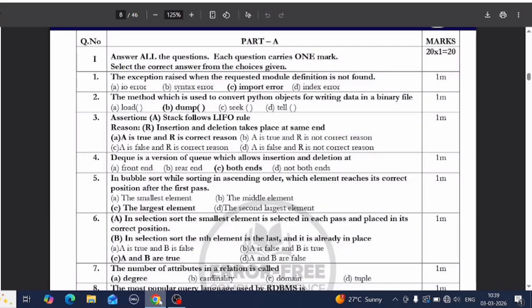Fourth question: DEQ is a version of Q which allows insertion and deletion at. Yes, I think my students guessed rightly, that is both ends. DEQ is nothing but a double-ended queue, a version of a queue which allows insertion and deletion at both the ends. Now fifth question, in bubble sort, while sorting in ascending order, which element reaches its correct position after the first pass?